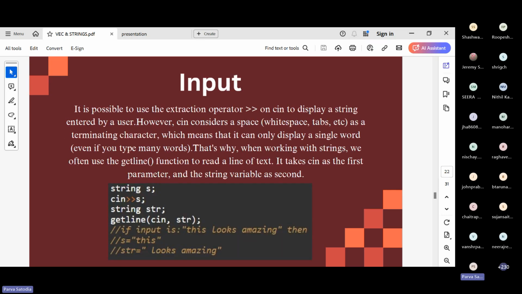And how do I get the input for the string? In the same way, I can use the cin function. But the problem with the cin function is that whenever it encounters a white space or a tab, it doesn't read any characters after that. So if I want to input an entire line which has white spaces or tabs, I need to use the getline function to read the whole line of text.